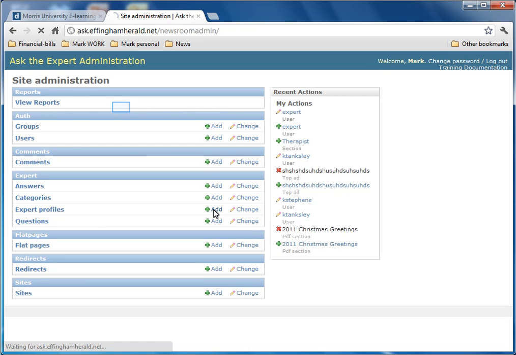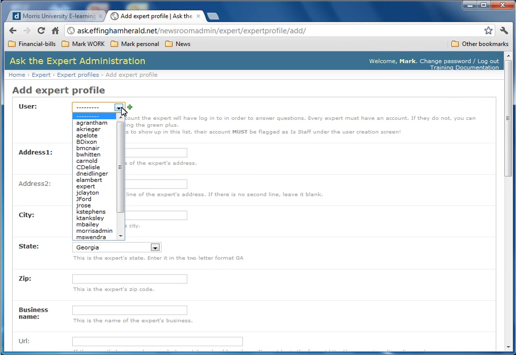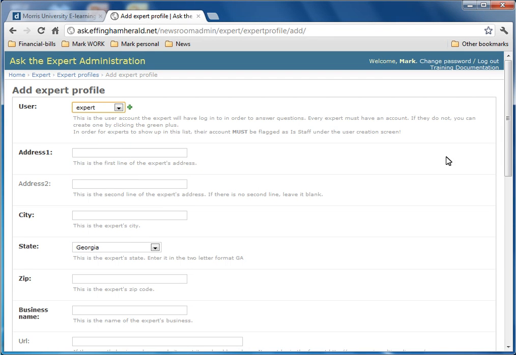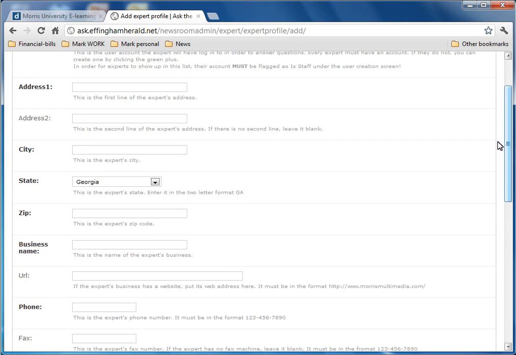And here at the top, you do need to select the user. This is why we did it in this particular order of having the user before the profile, because now you're going to go in here, look to find expert, and he is right there. And this is where you'll finish it off with the required fields right there.